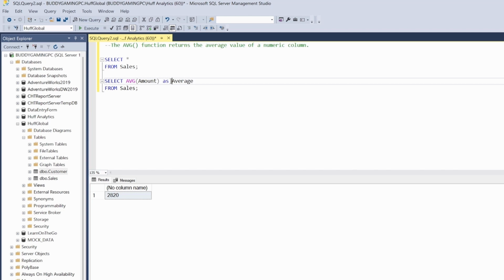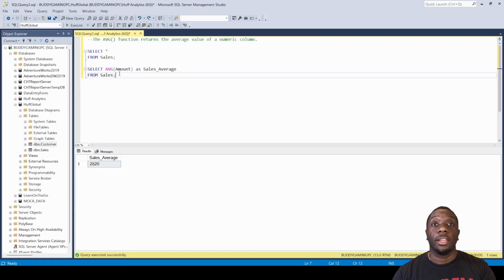And remember, if we want to go ahead and give this a name, we can say as average, or we just call this sales average. Sales average. And we'll come here, and we actually can't have a space, so we'll do that. Execute, and now we have sales average. And that is how you use the average statement in SQL.